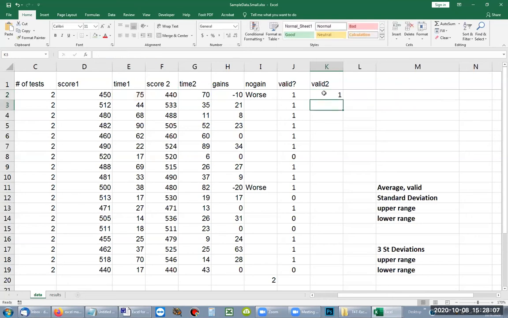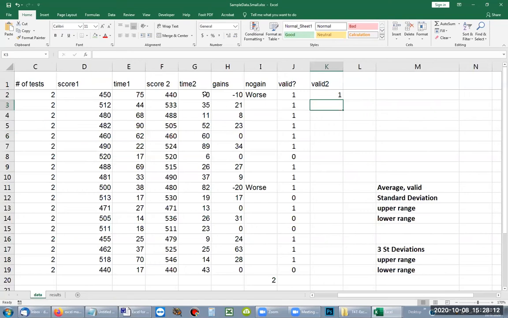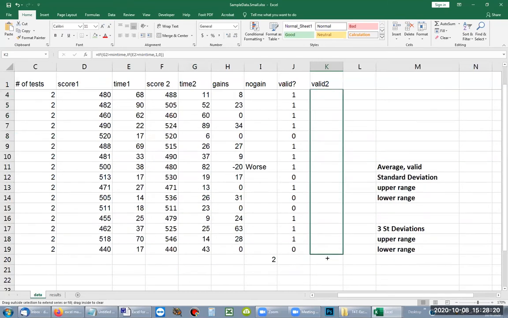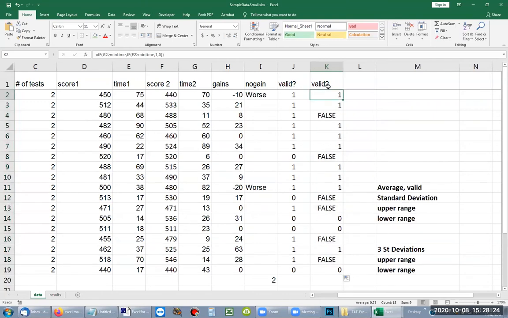That student meets the minimum time in both. And my minimum time was 20 minutes. So yes, that's over 20 and that's over 20. So they have to have enough time in both tests. And let me just copy that down. Oops. And my falses are going to say those are no's.